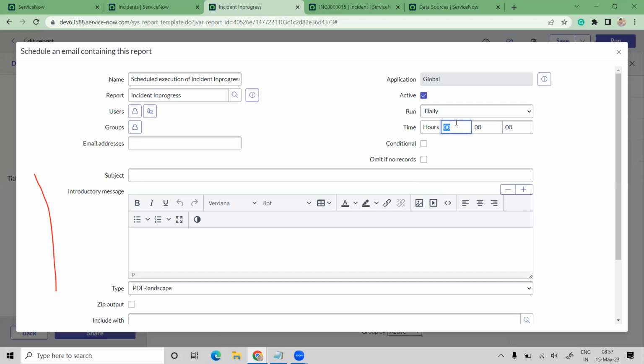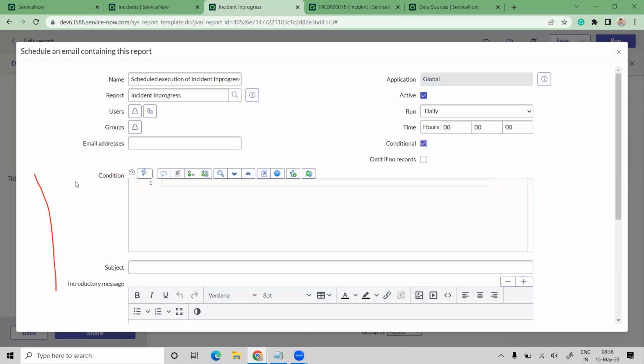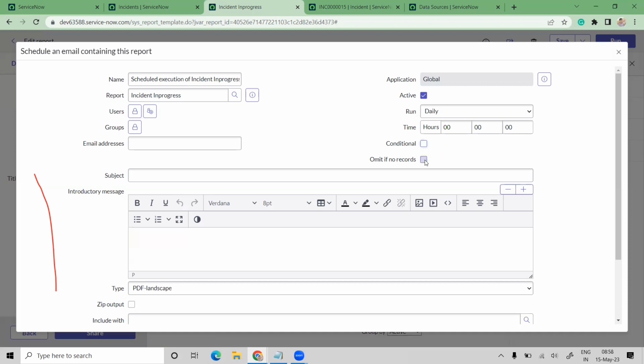Okay, so we can go ahead with these things, and if I want to mention any conditions, then I can mention the conditions in this one. Okay, let's say, for example, whatever conditions I applied for that specific report, there are zero records. Then we can omit this. Sending an empty report is not a good thing, right? So that's why we can check this one as well.